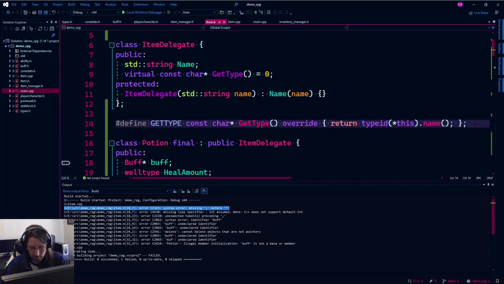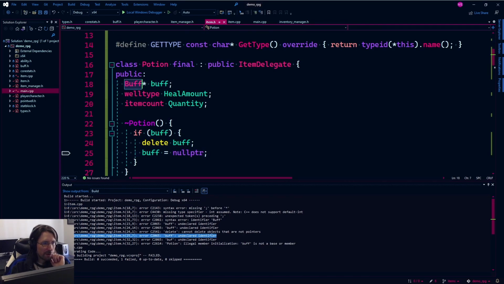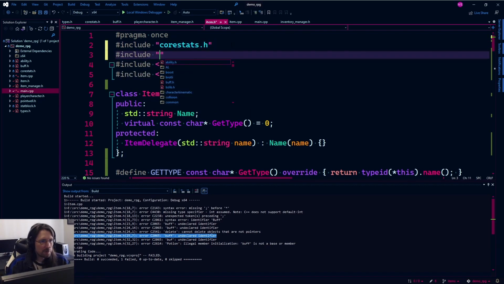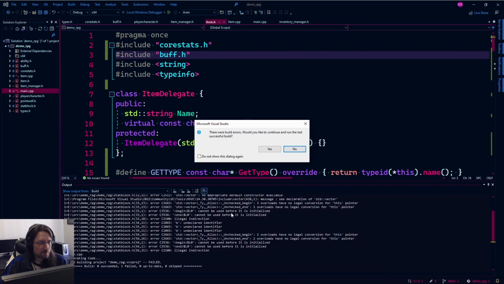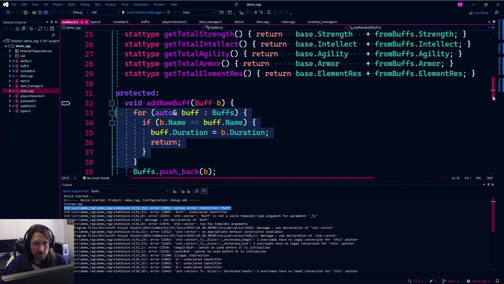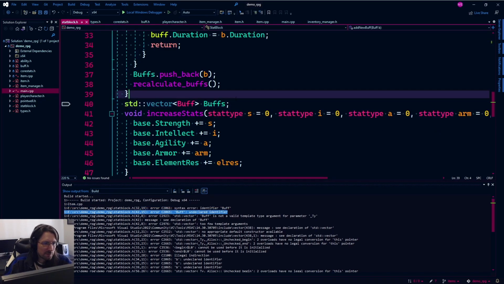I think we don't need this semicolon, right? Oh, we don't need that semicolon there. That's true. However, we got something else it's complaining about. Okay, it doesn't know what this buff is. We haven't included buff. Pretty sure that's all it is. It just has no idea. Okay. Looks like we got a few other new things. The stat block also doesn't know what buff is. Uh-oh, we got maybe a circular include here. So we got to address this rather carefully.